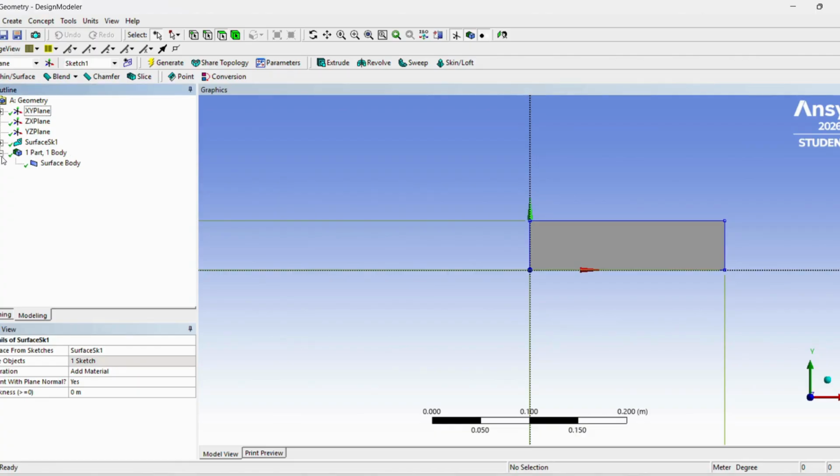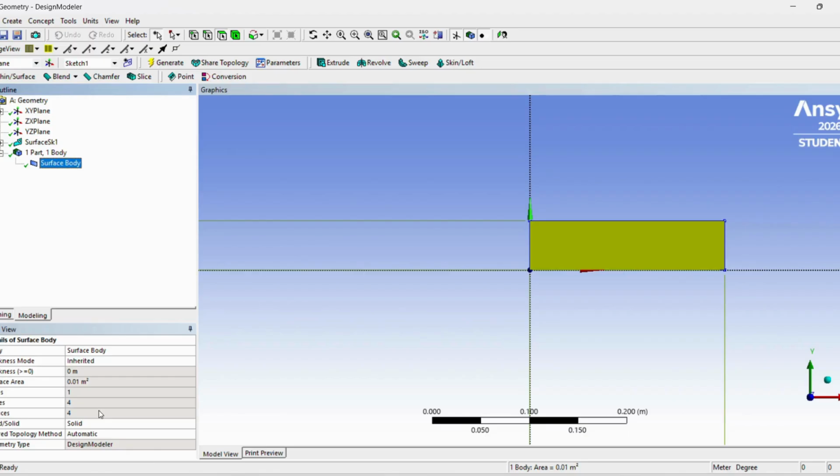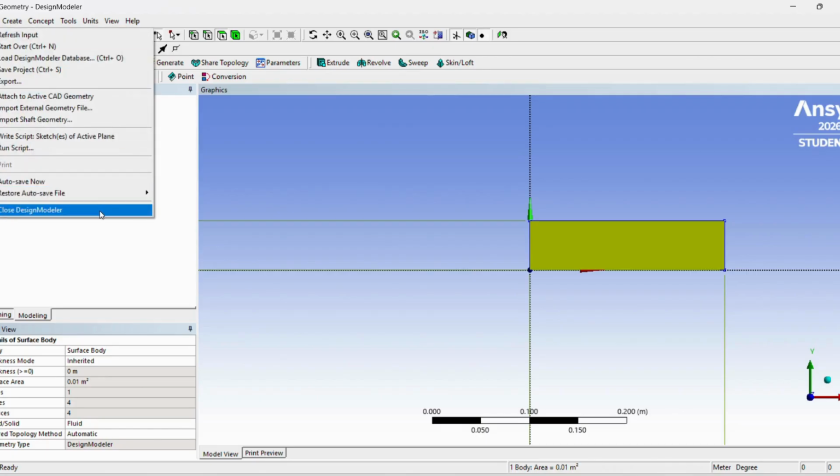One more thing we need to do is to change this from solid to fluid and generate. After that, we need to save and close DesignModeler.